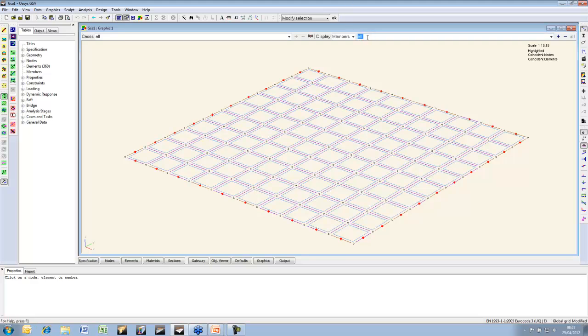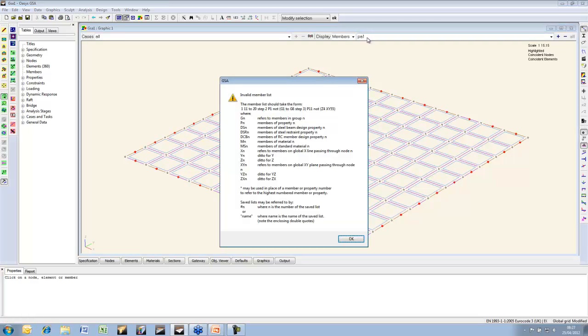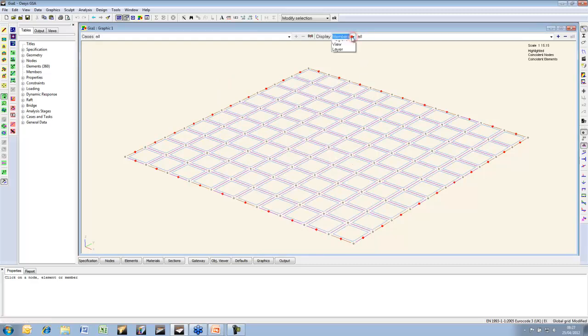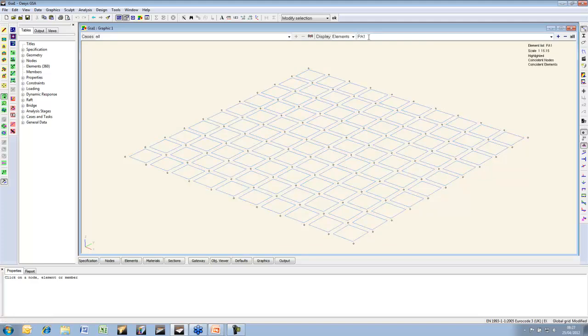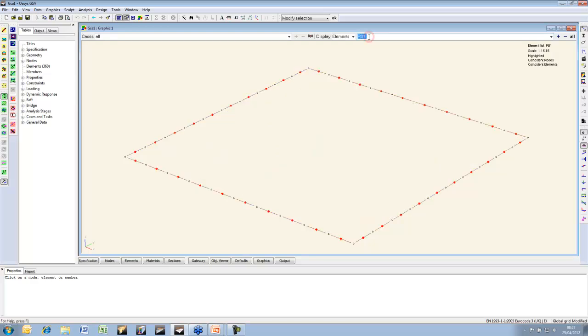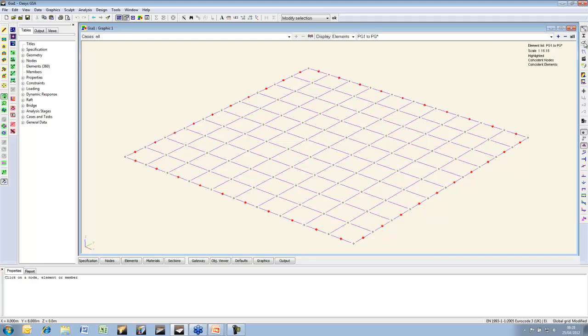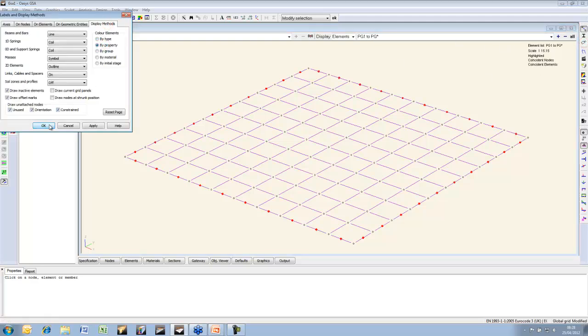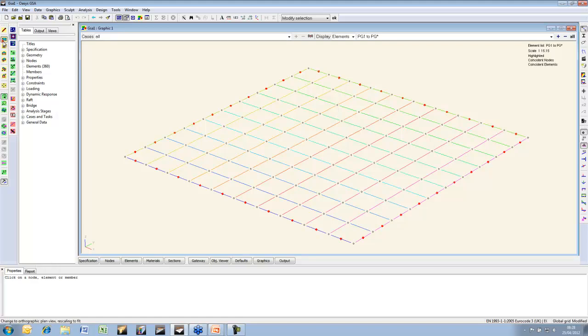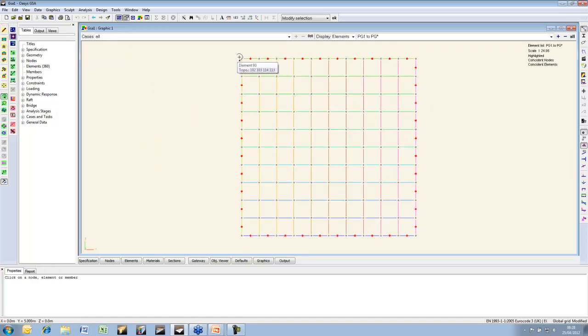So if I just say the 2D elements, change that to elements. So we have 2D elements, the edge cables, and the spaces. Let's just colour those by property, and you can see by the colour that we have different properties for each of those.